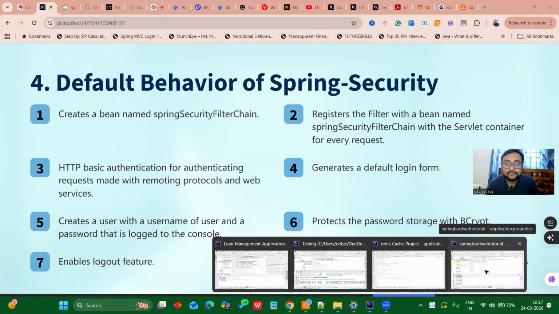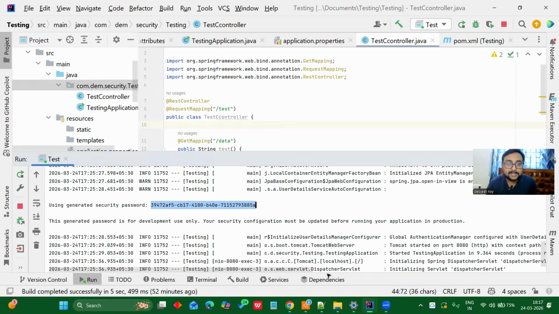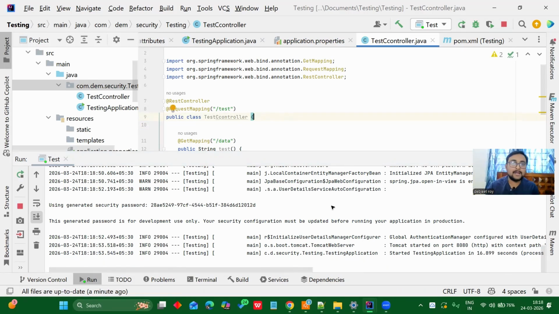For you, I have created one test project. Here, this is the test project, and let me run this application. It is just a test project, nothing else. Once you run the application, you will see that one password is generated over here with the username as user.